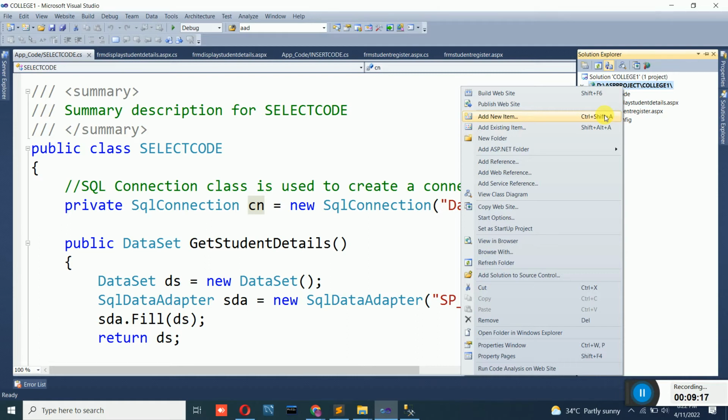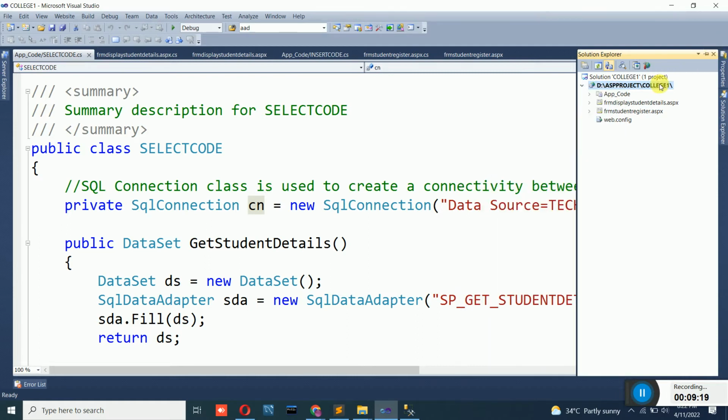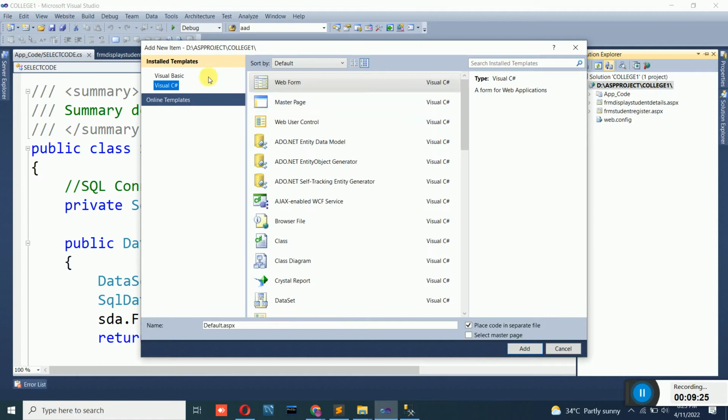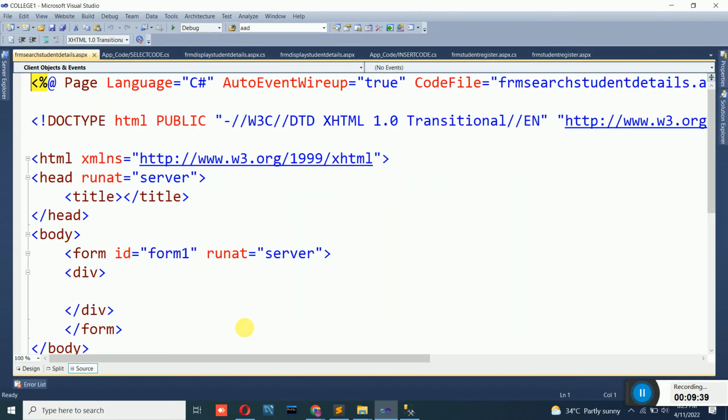Or the best thing is, click here and use shortcut keys, Control Shift A, and as soon as you click, you'll get a dialog box. Select C# web form, and here I'll change the name to FRM search details, or you can say search student details.aspx, and click on add.